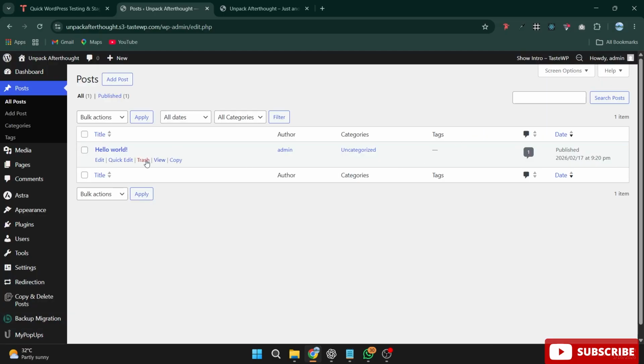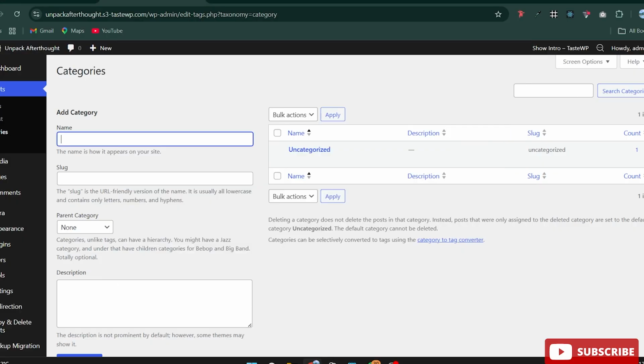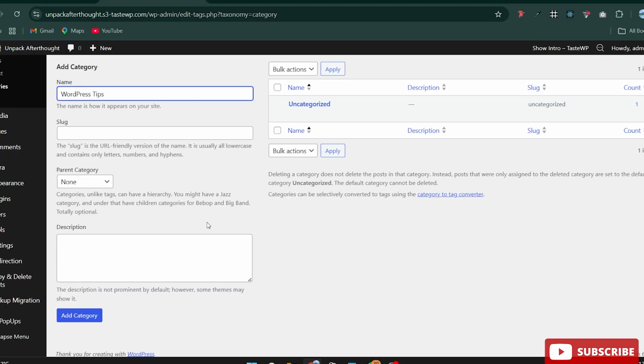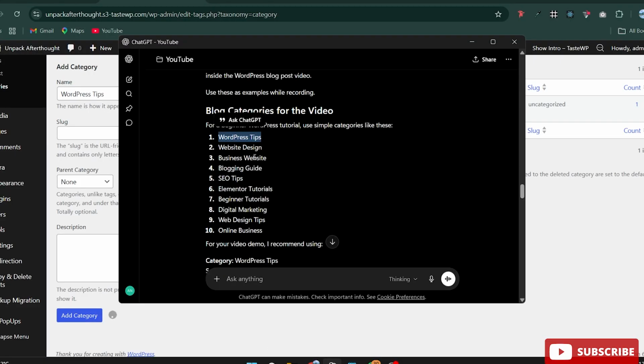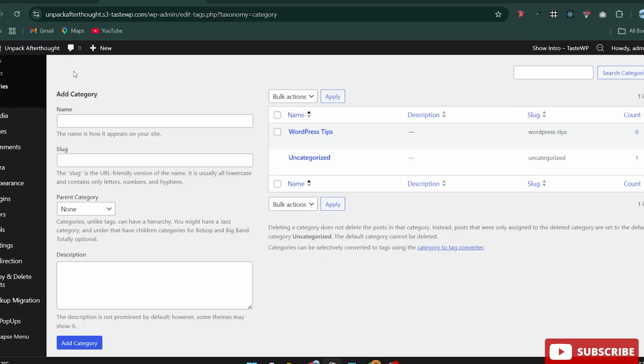We don't need this, you can clean it. Before you even add your blog, you can add your categories. You can name your categories. You can just spin up ChatGPT and ask it to give you some blog categories, then add them. You can add as many as you want. You see the first category, WordPress Tips, has been added.